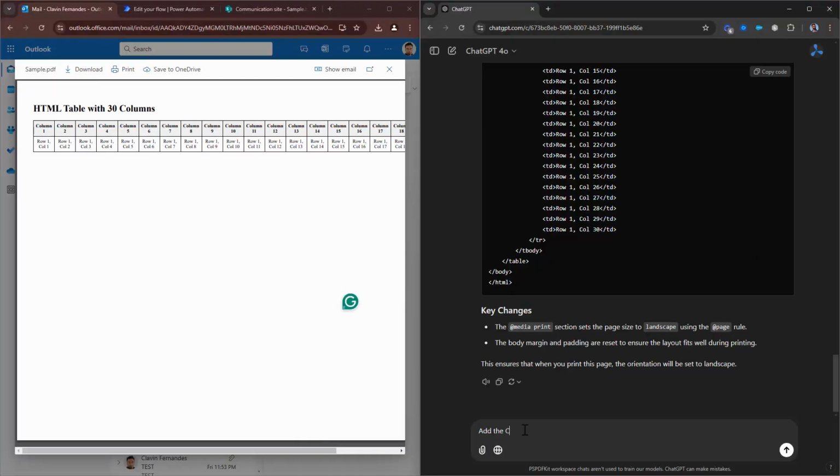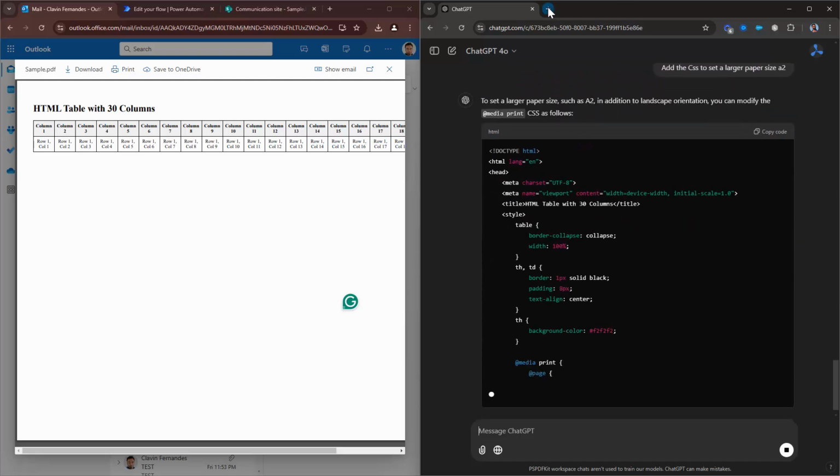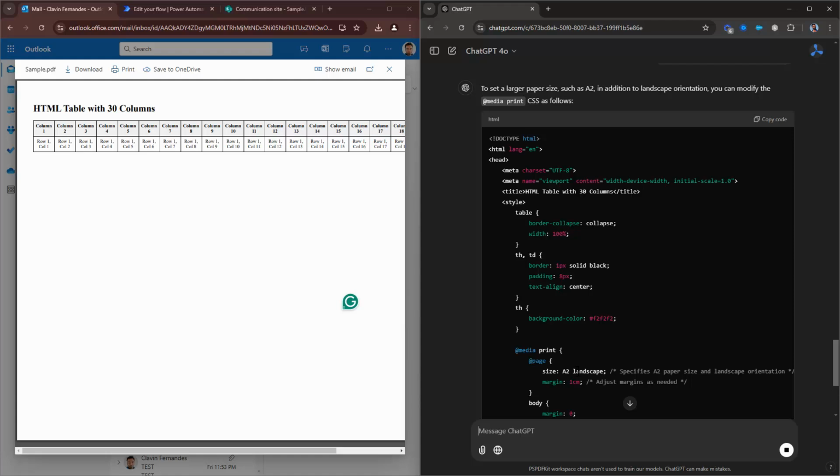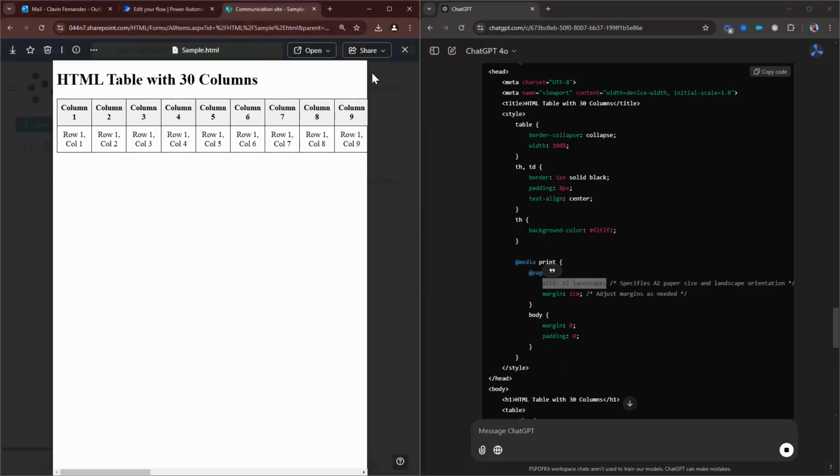So I'll say, add the CSS to set a larger paper size. Okay, and I'll say maybe A2. So let's go ahead and see how the output comes out. It tells me that it can set it to A2 out here, and it can set the size to A2 and landscape. So let's go back.